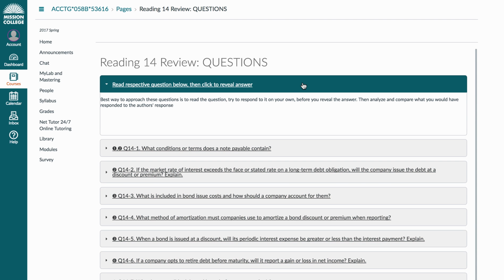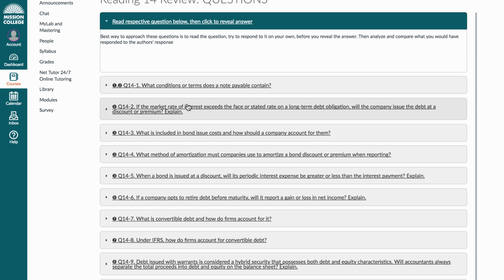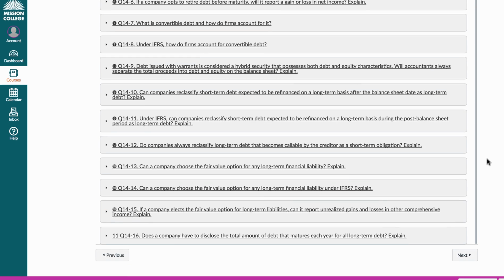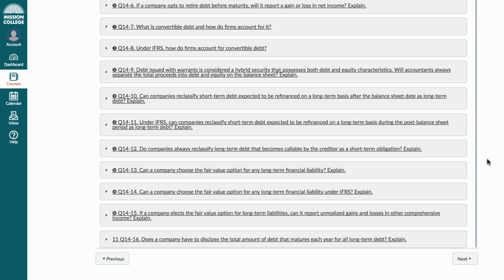Once you're done here, you can move on to some review questions, and again, this is optional. You can get to see the questions, and then if you click on any of these arrows here, you get to see the actual answer. So this is one way to review if you understand some of these concepts. Now this is not graded at all, this is just for your own review.